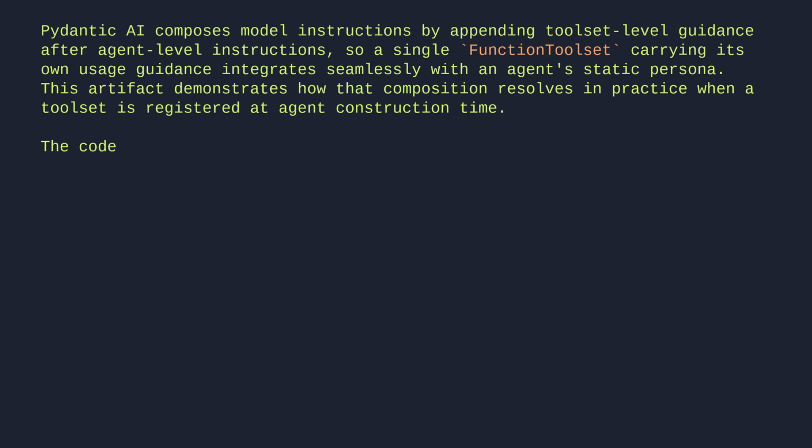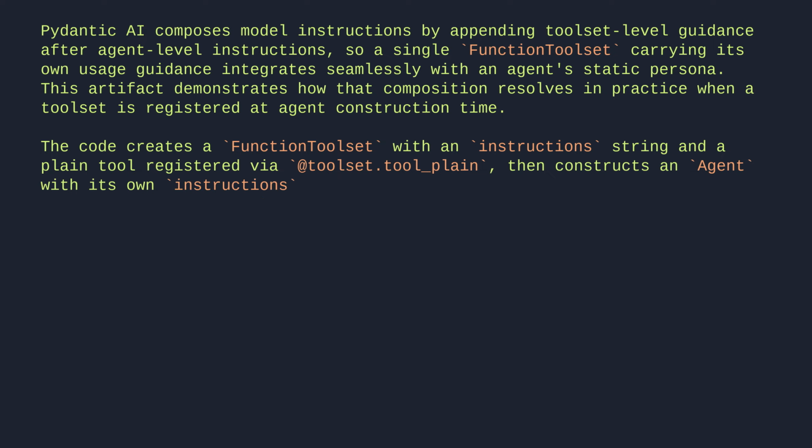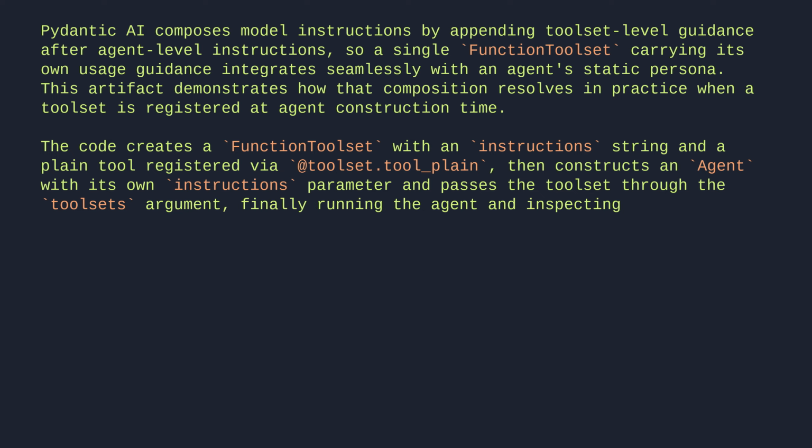The code creates a function toolset with an instructions string, and a plain tool registered via @toolset.tool_plain, then constructs an agent with its own instructions parameter, and passes the toolset through the toolsets argument, finally running the agent and inspecting the combined instructions via result.all_messages()[0].instructions.